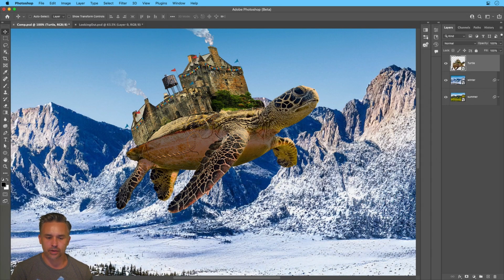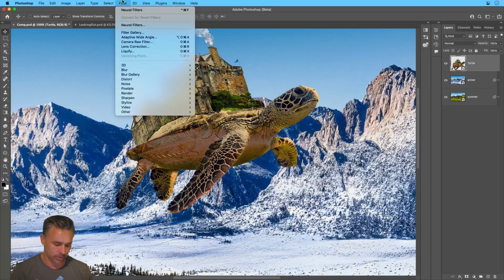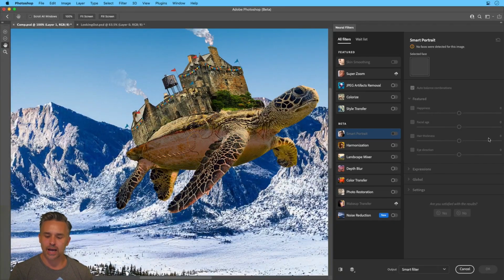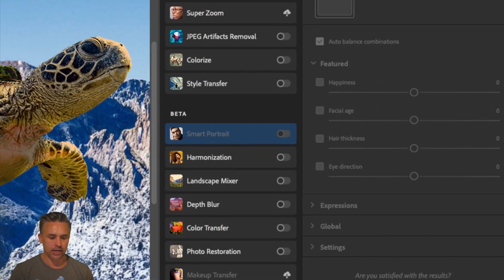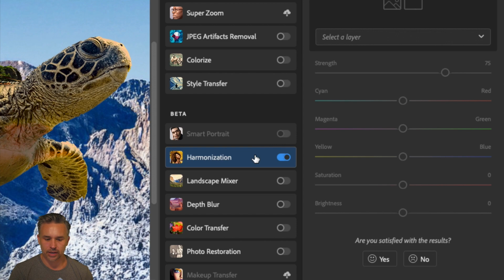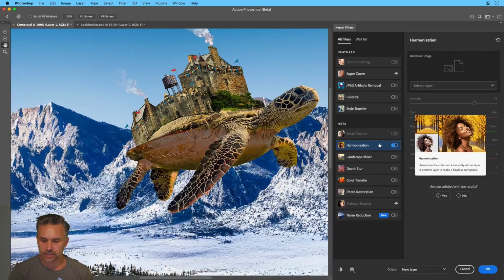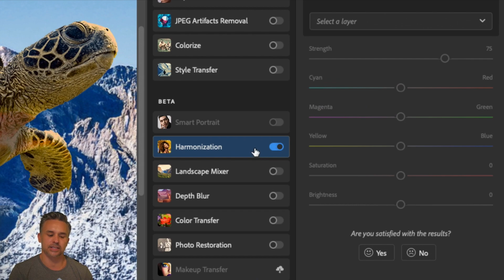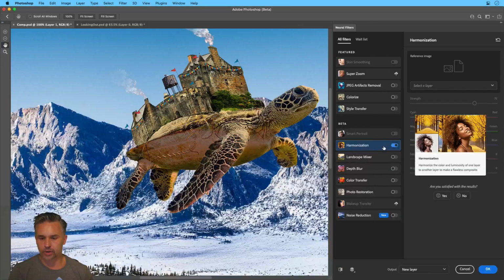So I would typically go through so many adjustment layers to make this work, but all I need to do now is go to filter, neural filters, all right? Because what you have in neural filters, a brand new, we could see harmonization right here, right? I can turn that on. And essentially what this says is it will harmonize the color and luminosity. That's what it will do for this photo.